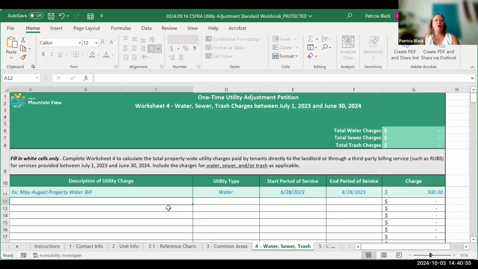Okay, so now we have where we enter our water bills, our sewer bills, and our trash bills. I'm going to do this again, very high level. You would put in much more detail than I am here. I just want to do this so that you can see how this workbook fills itself out for you. So I'm going to put just the same dates here so that we can do this for the ease of everyone. And I'm going to have it, it's just the same thing.